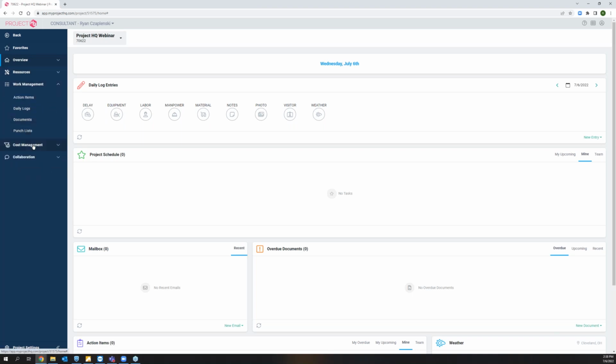Work management and cost management are the 2 areas where, again, you would do most of the entry. This is where we create action items, enter daily logs, RFIs, submittals, uploading blueprints and drawings. All that is done under documents. Our punch lists are found here.